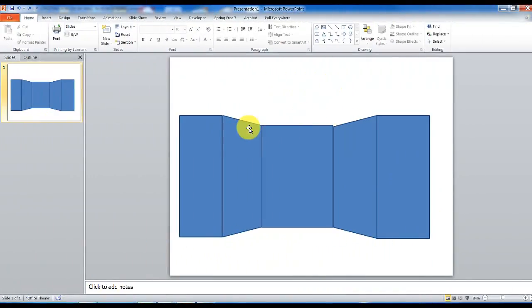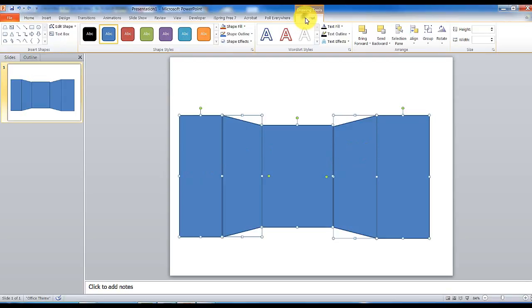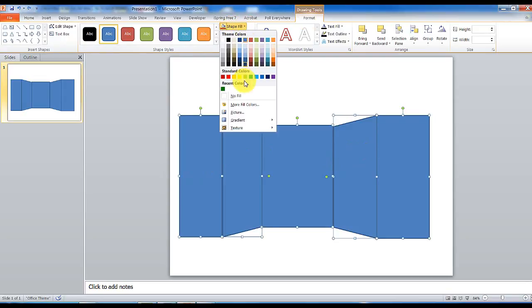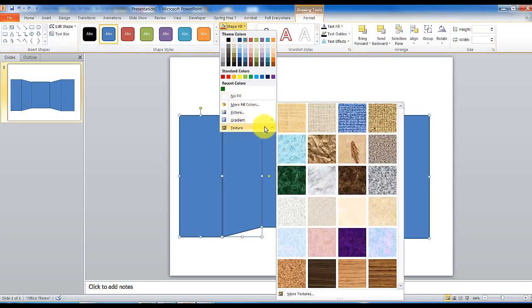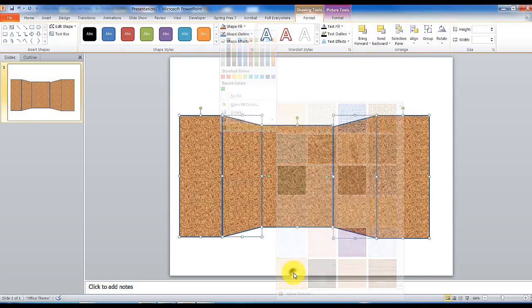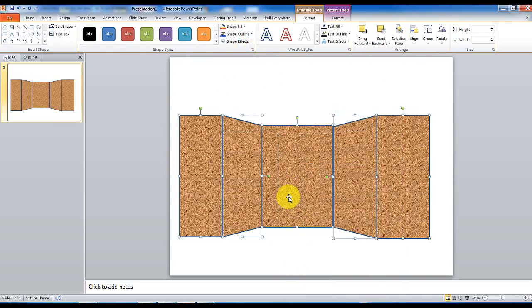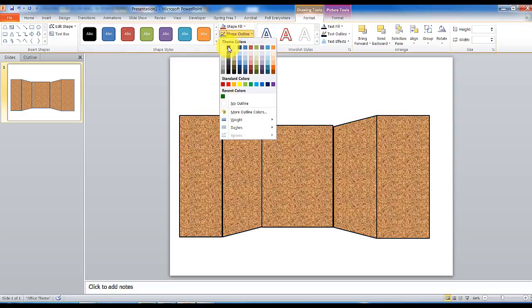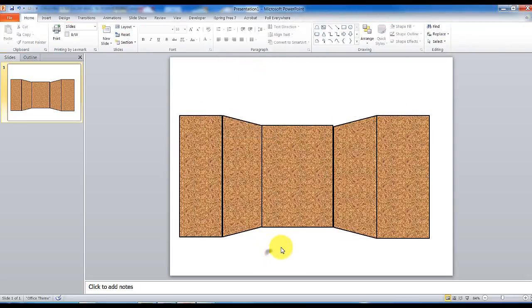Okay, the next thing we'd like to do is change the background. To do that, I'm going to click on the first background and hold down my Shift key and then click on the other ones. Then I'm going to click on Format, Shape Fill. Now you can choose whatever you want. I'm going to choose Texture, and I'm going to try this one. However, our lines, let me click here and change the lines to black. And that should work. That looks pretty good. That's what you like.